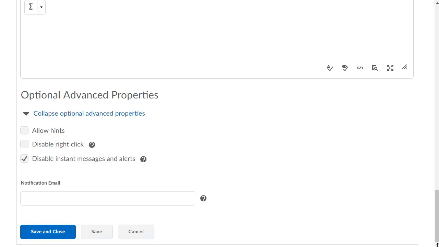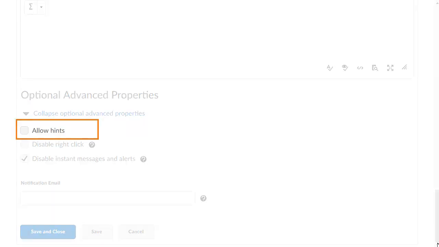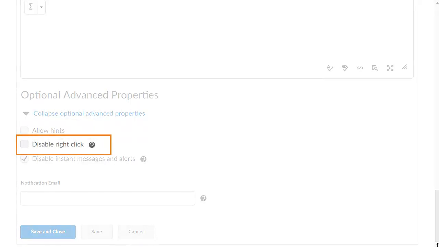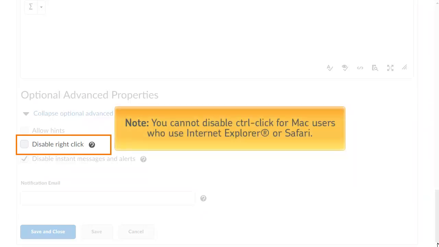Finally, select the desired optional advanced properties. Select Allow Hints to allow users to access hints to questions. Disable right-click or control-click for Mac users prohibits users from copying or printing quiz questions. You cannot disable control-click for Mac users who use Internet Explorer or Safari.